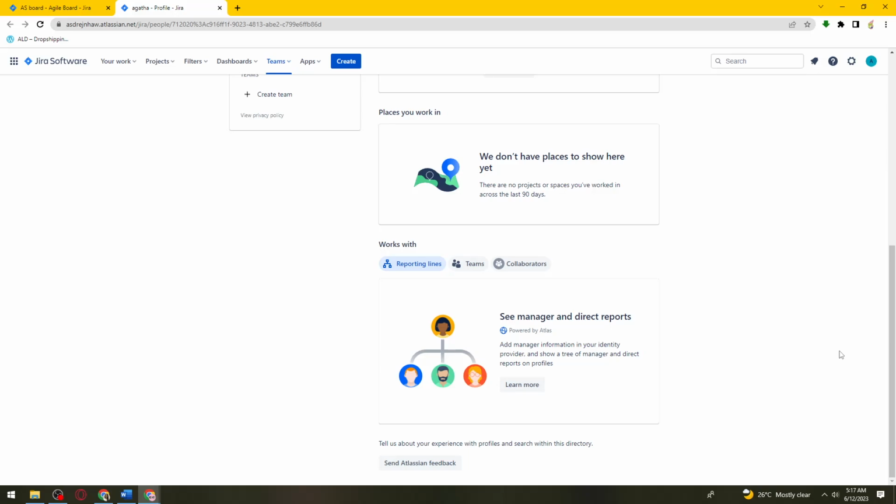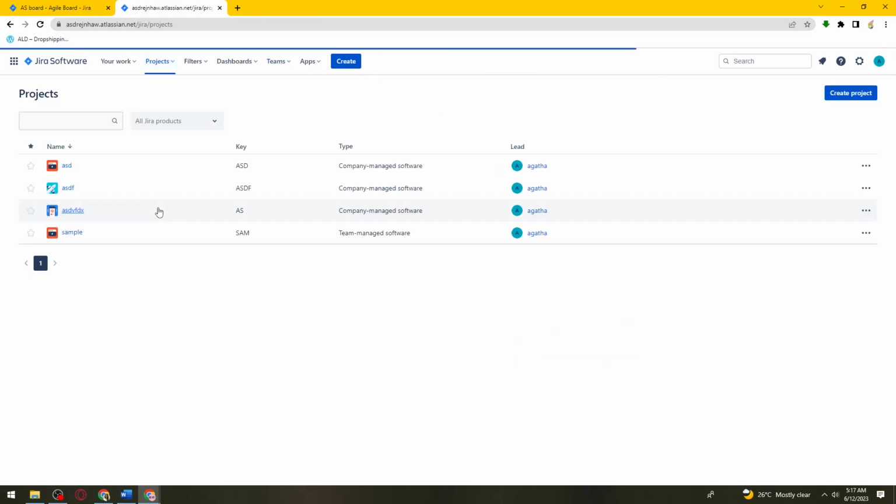First of all, what you need to do is open your browser, search for jira.com, and sign in to your account. Once you've done that, click on this project section right here at the upper part of your screen. Click on view all projects and select the project that you want.